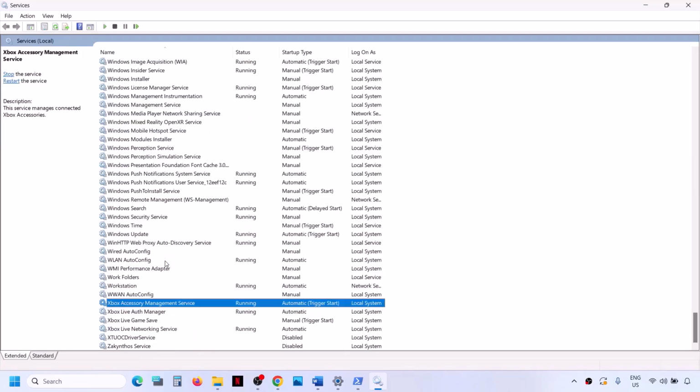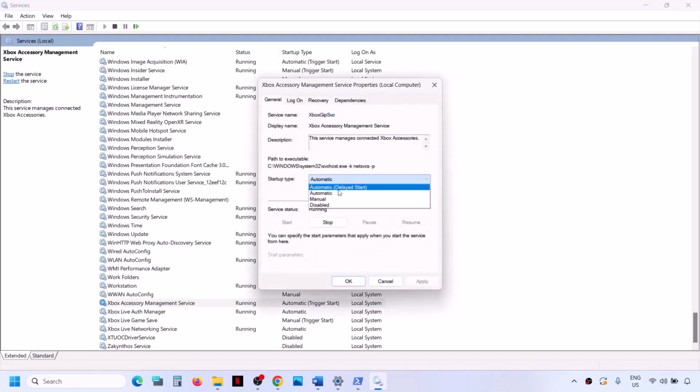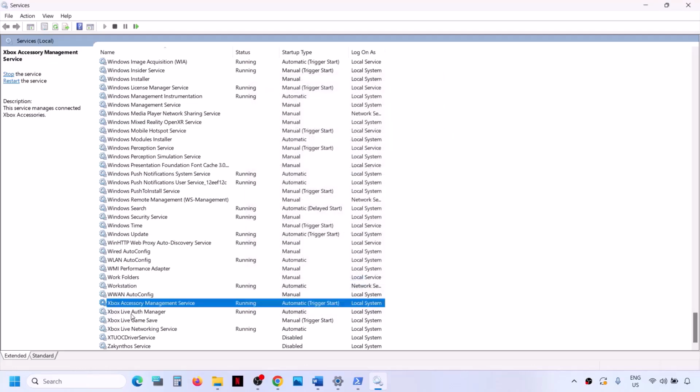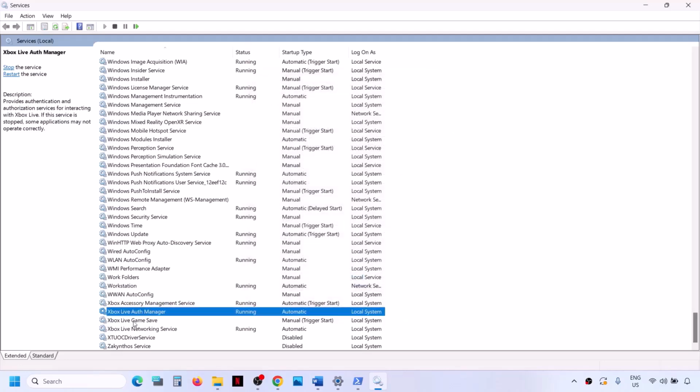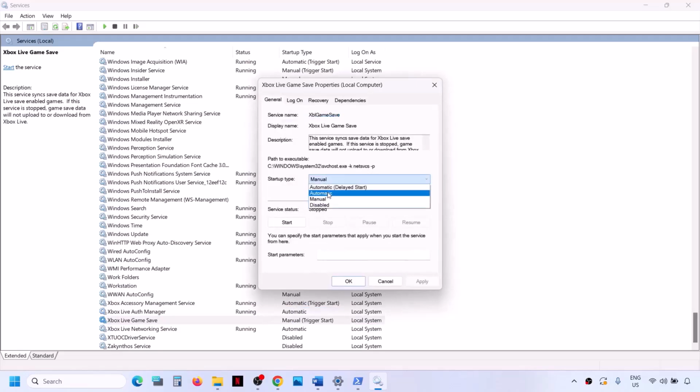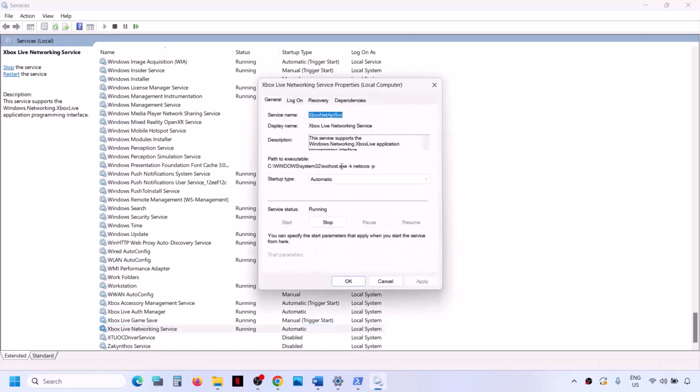Now find Xbox services. At the end, you will see all these 4 Xbox services. Make a double click on each Xbox service, set it to automatic, click on apply, click on start if highlighted, then click on OK. Again, make a double click on the second Xbox service, automatic, click on apply, click on start if highlighted, then click on OK. Now again, click on Xbox over here, set it to automatic, click on apply, click on start if highlighted, and then click on OK. Again, the last one, automatic, apply, click on start if highlighted, and then click on OK.